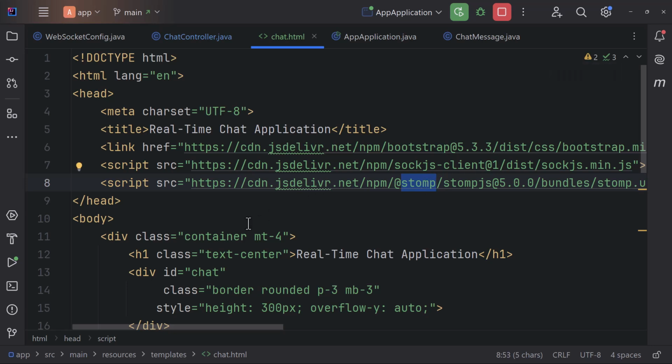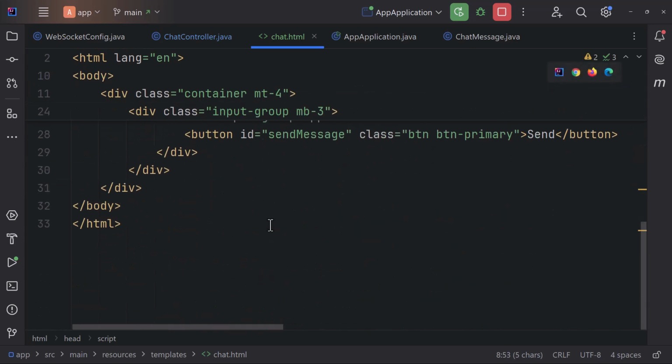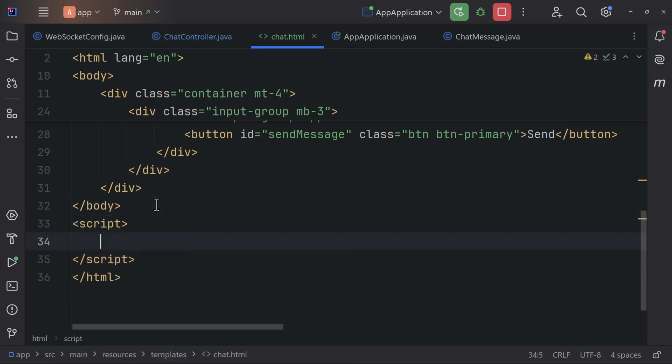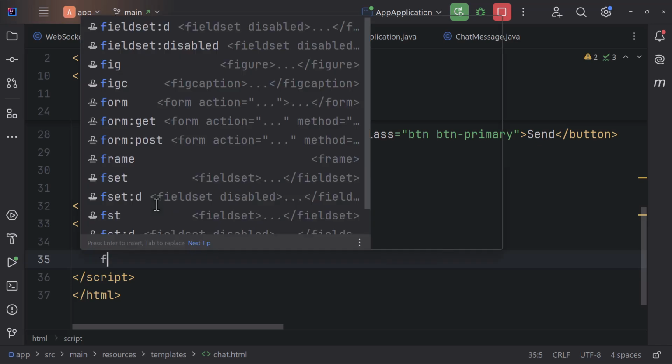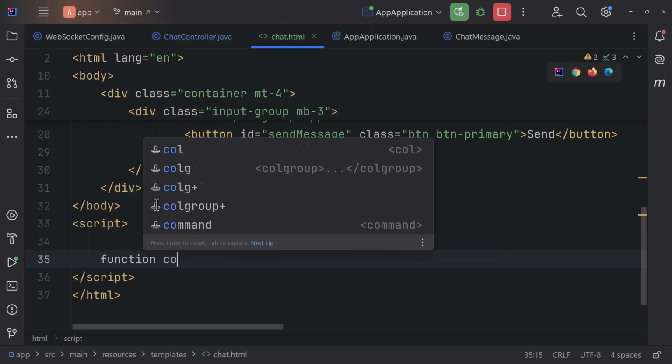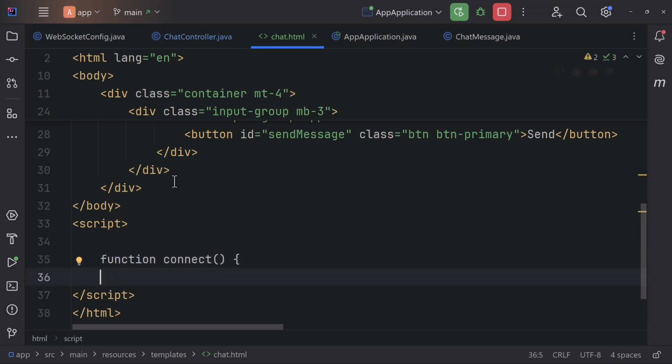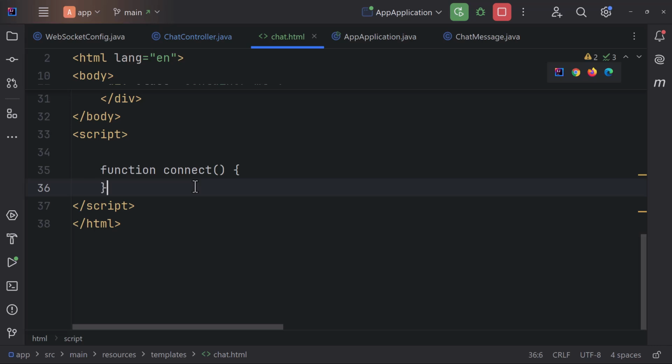All right. So what I'm going to do is I'm going to scroll down over here, and outside body, I'm going to have a script tag over here, and here I'm going to write some JavaScript. So first thing is I'm going to create a function called connect. We are going to write a few functions, and you'll understand what we are doing, why we are doing all of that. But this is a JavaScript function that I'm writing over here.